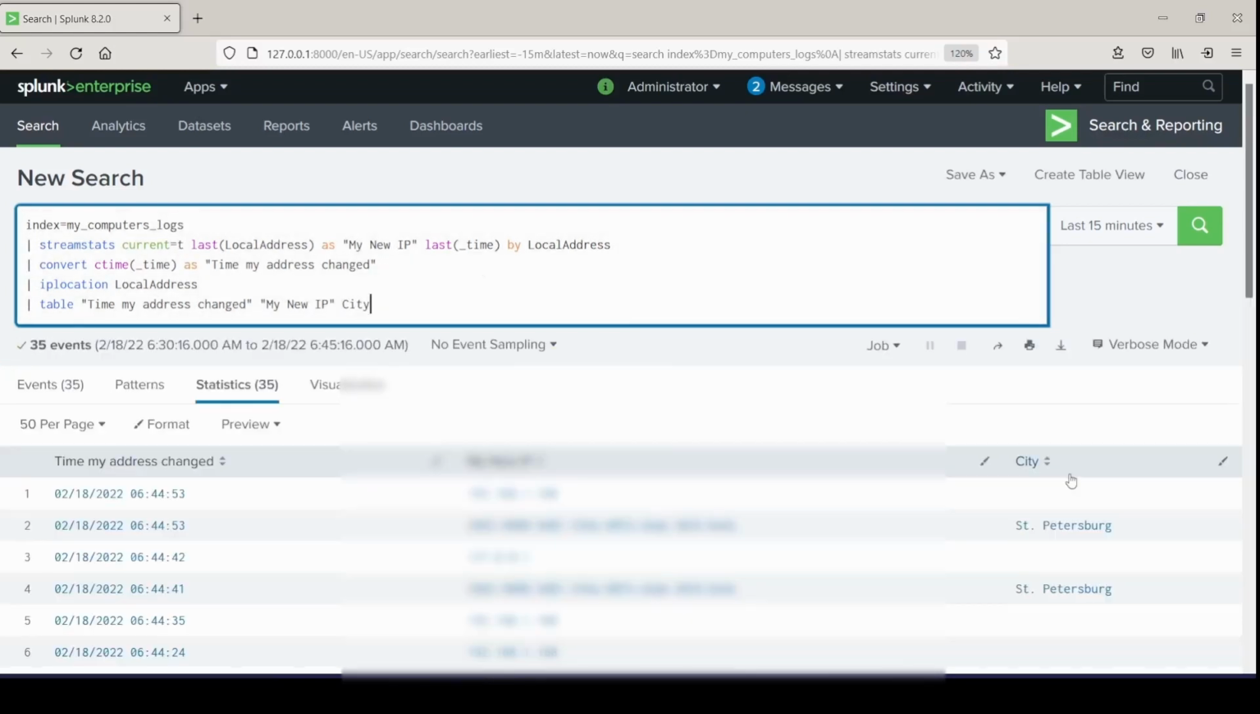And there you have it. My local address is reflective of St. Petersburg.